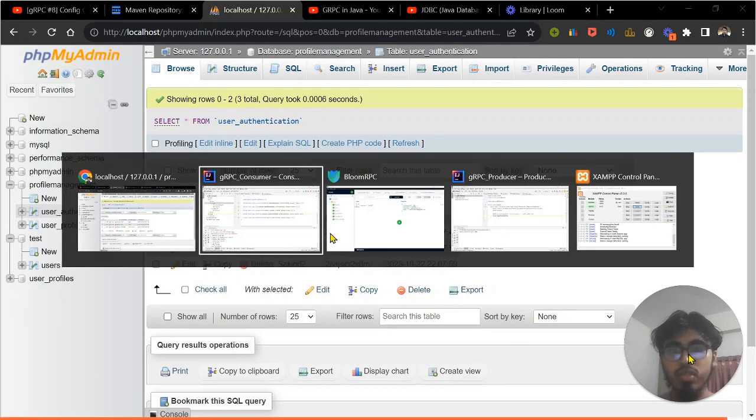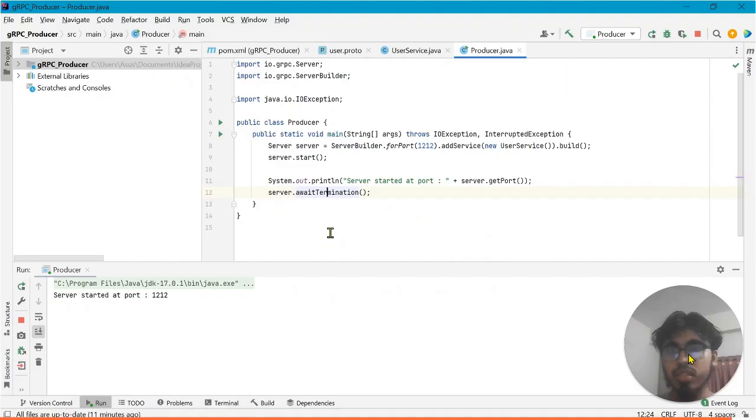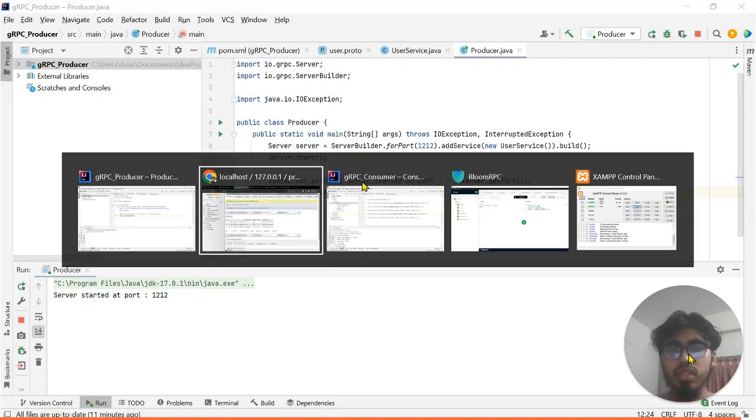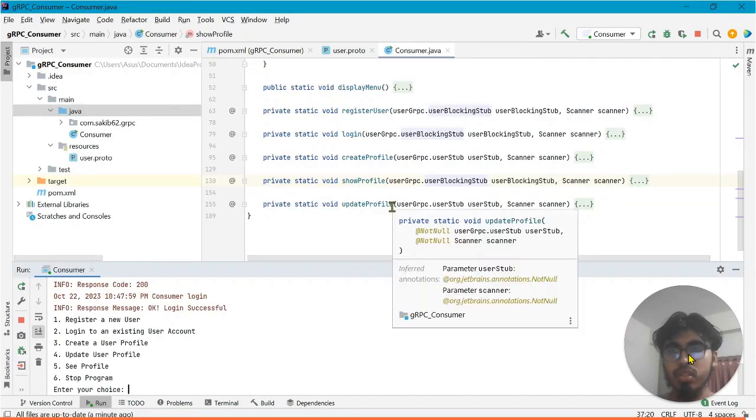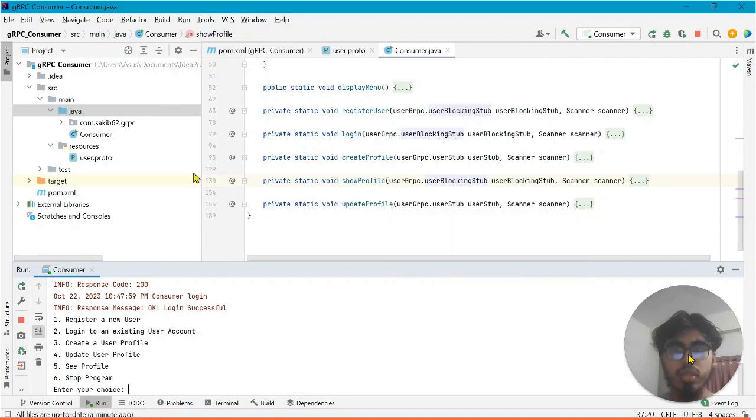So this is how we can use gRPC. We can create a producer and then we can create a consumer also. So we can test in this way.